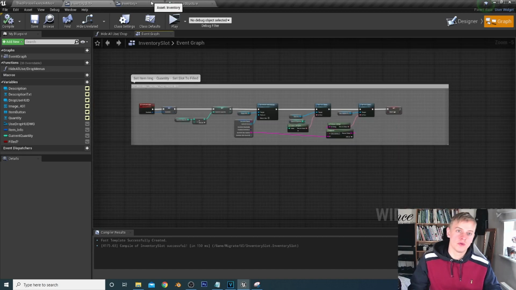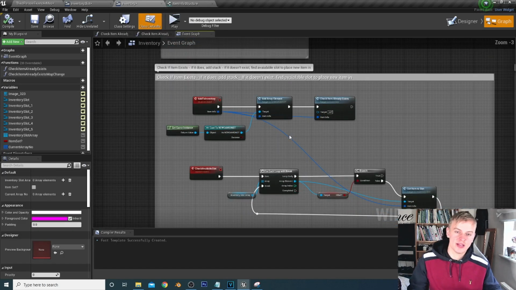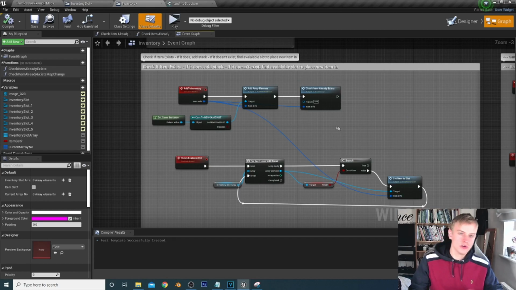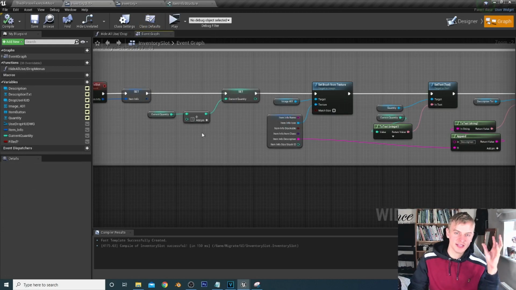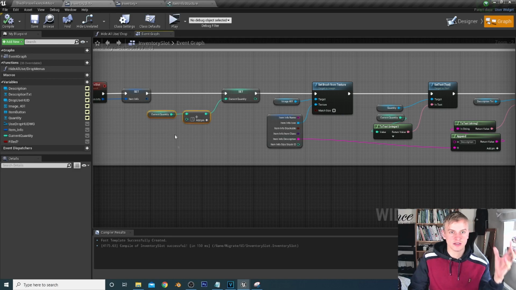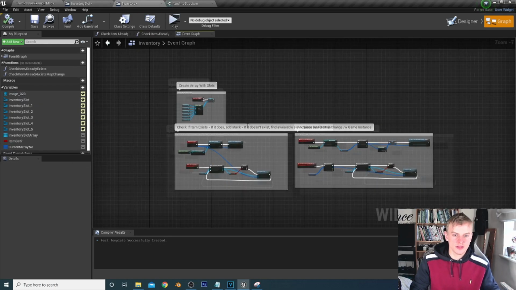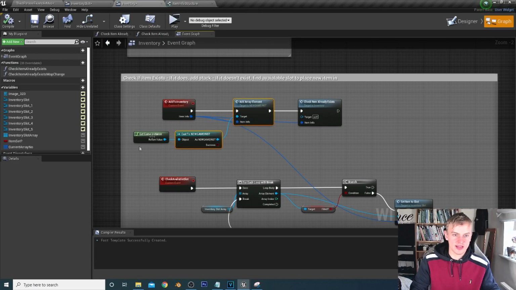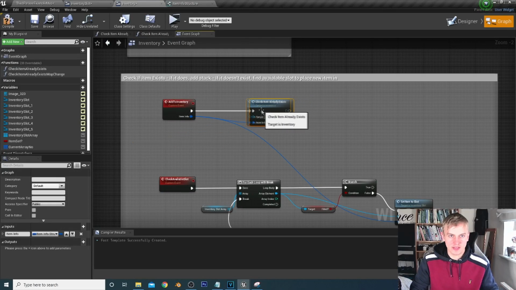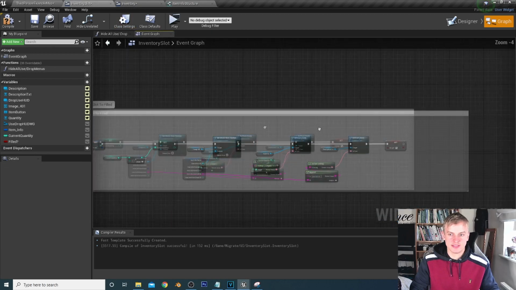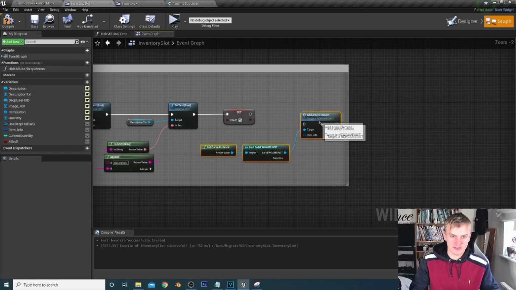Before, when we added the item to the array, we actually did that in the inventory, but we no longer want to do it in the inventory, we want to do it in the inventory slot, so then we can assign each item a unique ID. So in our inventory, we're going to take this add array element, press Ctrl X to delete and copy it, then we're just going to paste it on the end of here for now.